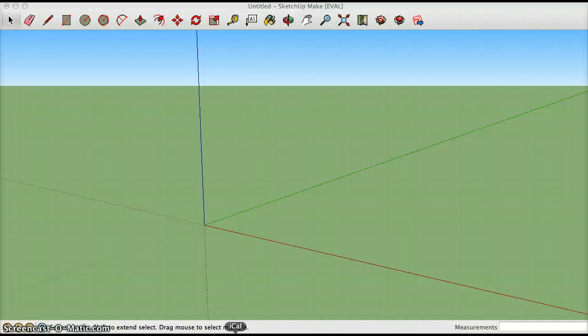Hello. In this video I'm going to show users how to import some terrain from Google Earth into SketchUp and draw your own building onto that terrain and export it back into Google Earth.